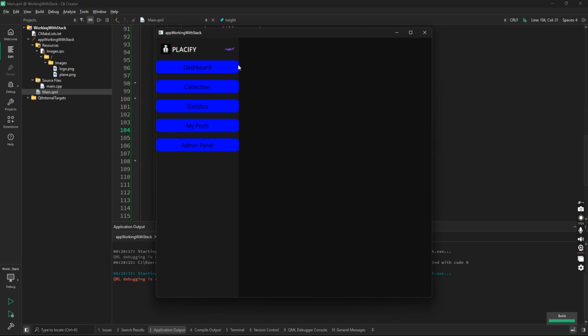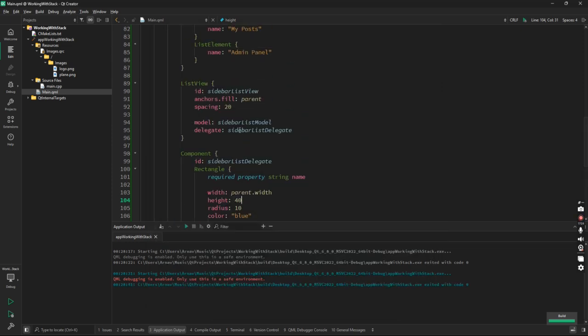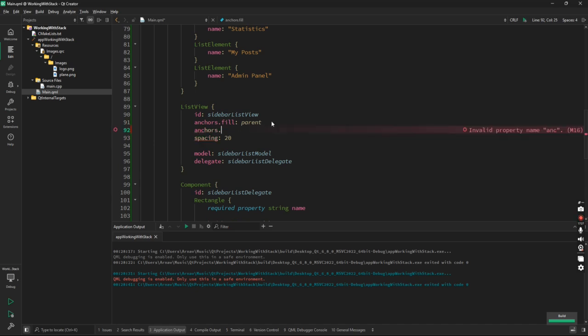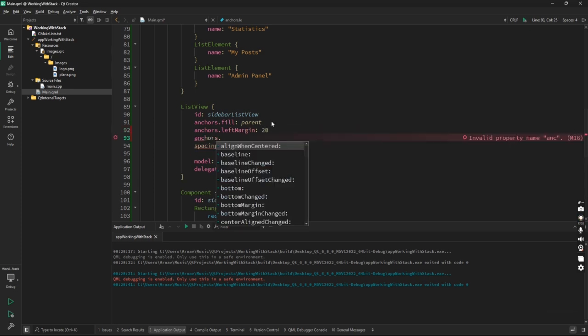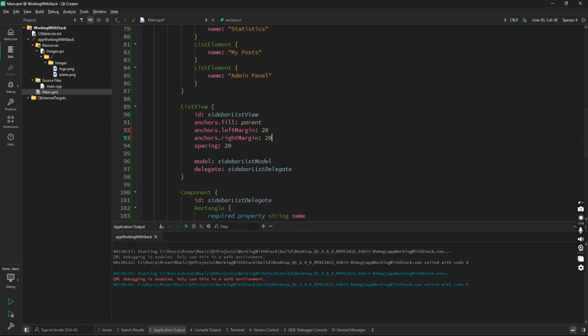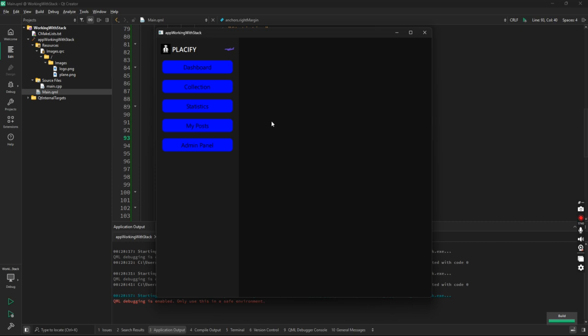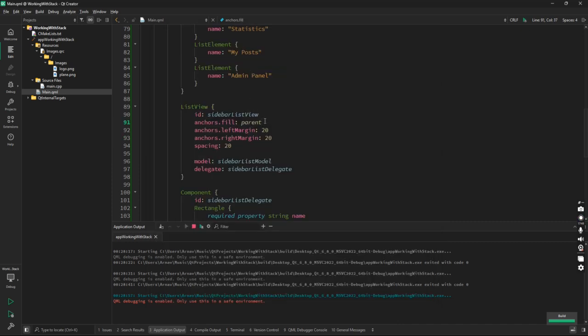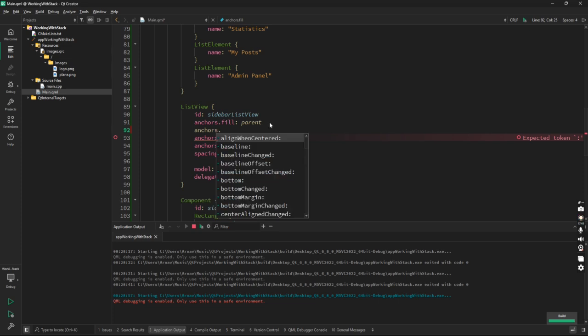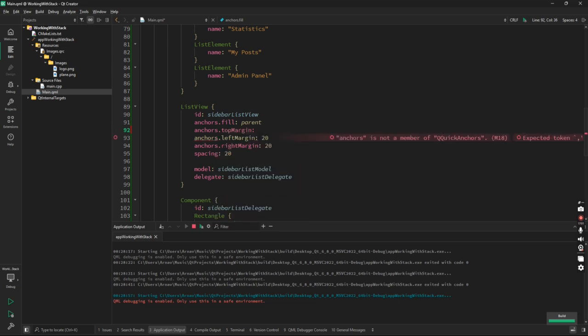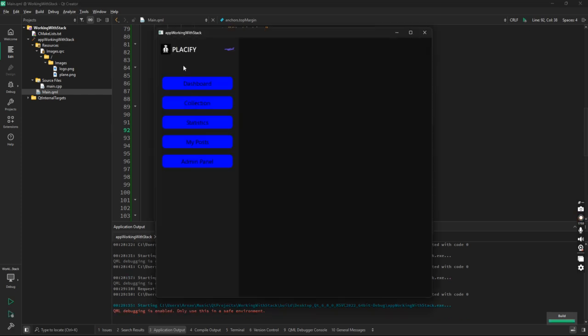But as you can see, this is sticking to the edges. So for that, what we can do is we can say anchors dot left margin 20 for the list view itself. Anchors dot right margin 20, and so now it will be sticking to the list view, but list view itself has some margins. So yeah, now if you see, this is working fine. Obviously we should also give some top margin. So anchors dot top margin of, let's say, 50. Now I think this is good enough.